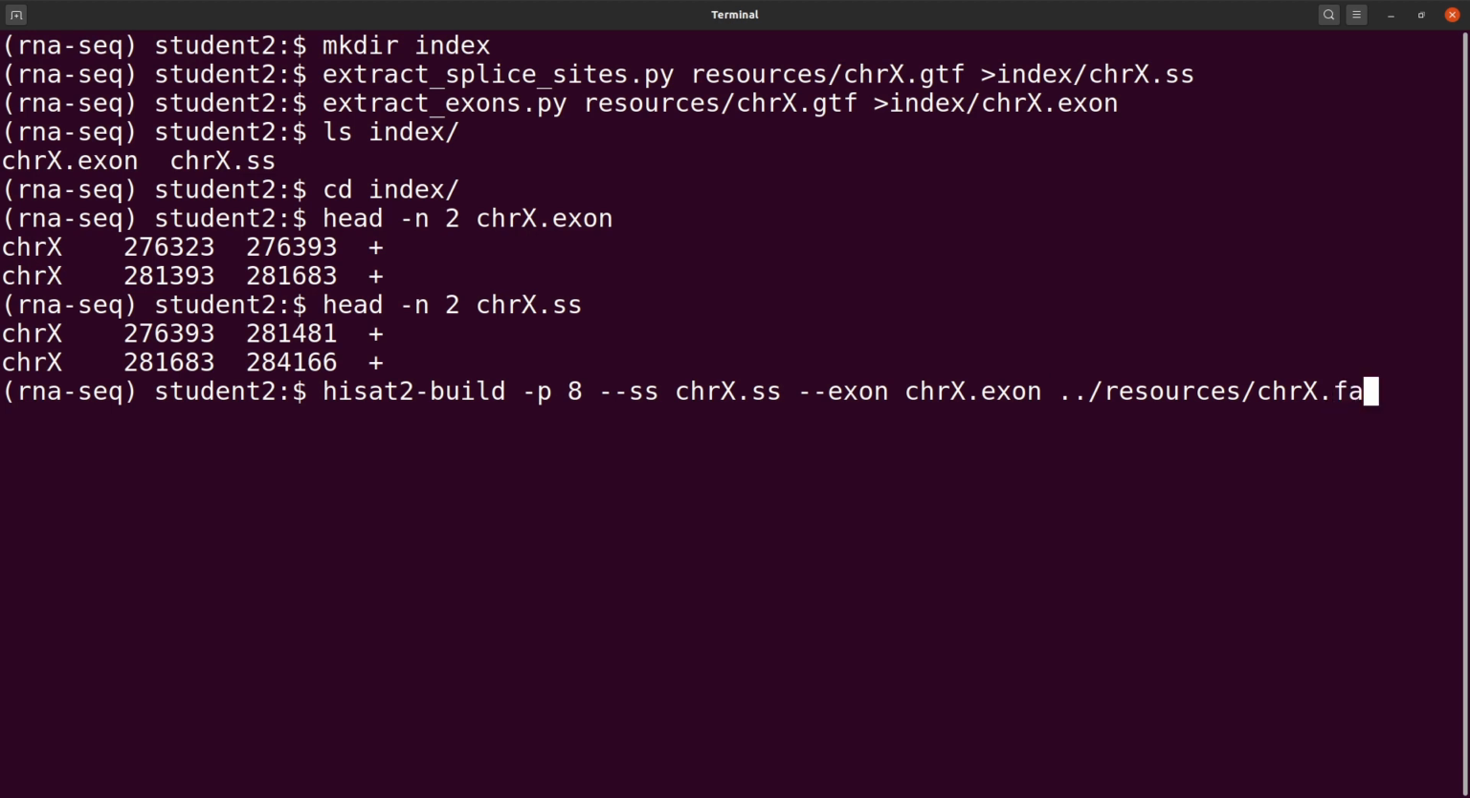We are using ../ because it's located in a previous directory, in a parent directory. So that is why we have it this way. Let's also specify a name, a prefix. So this name will be given to all the files that will be generated after the indexing has been done. So let's say CHRX_TRAN. That will be the prefix. Perfect. So now we will execute this command and build the index.